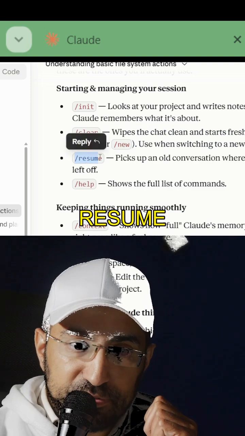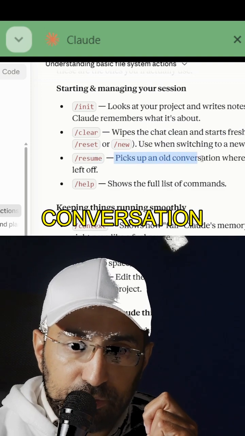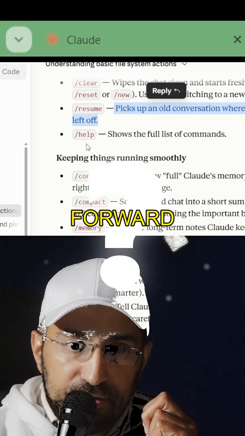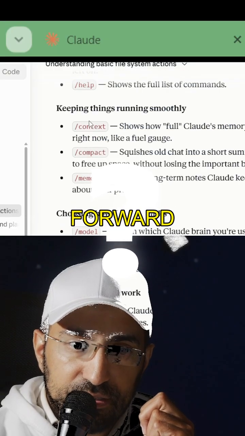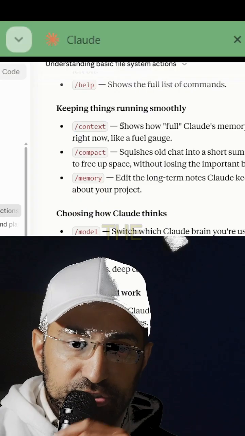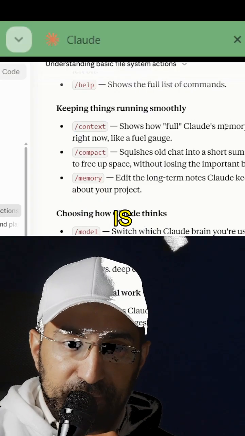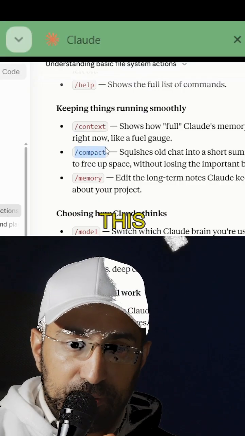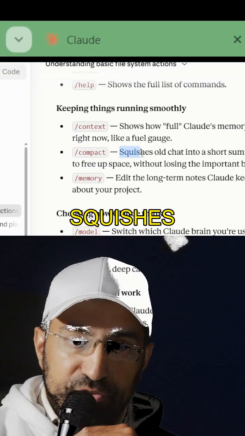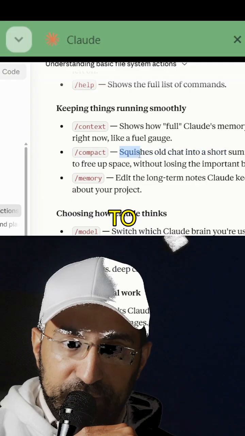Then /resume picks up an old conversation where you left off. /help shows the full list of available commands. /context shows what Claude's memory is filled with right now, like a fuel gauge. /compact, this is a popular one, squishes old chats into a short summary to free up space.